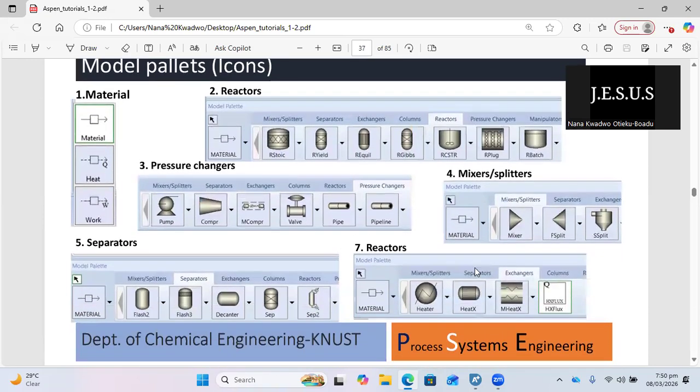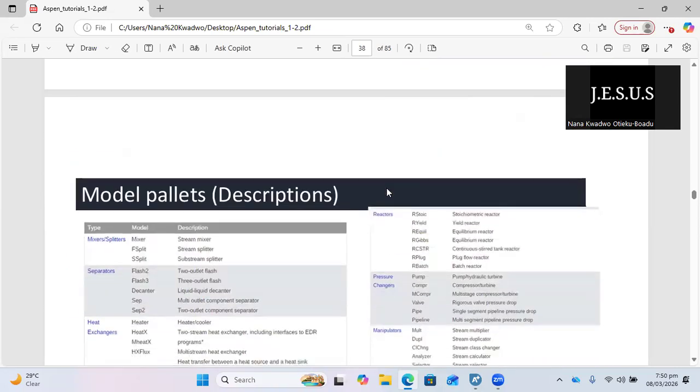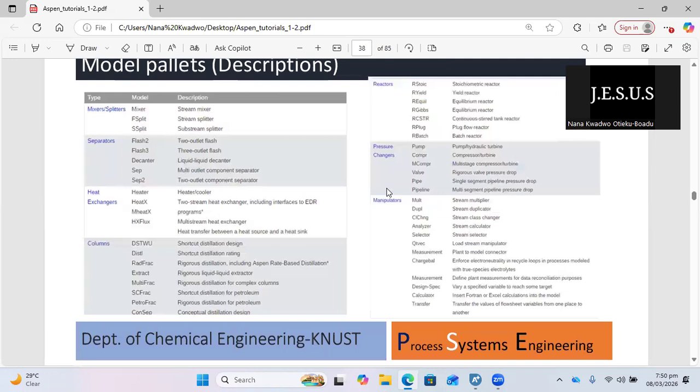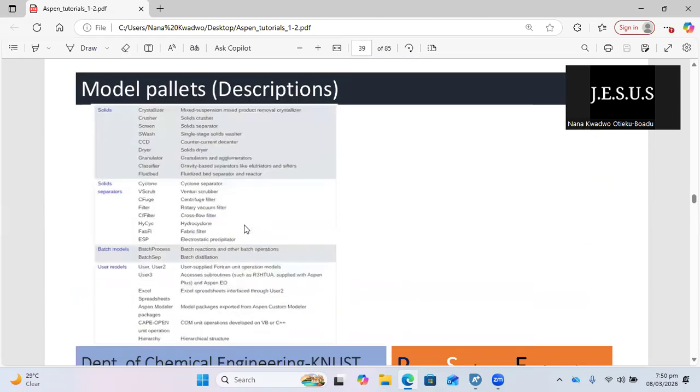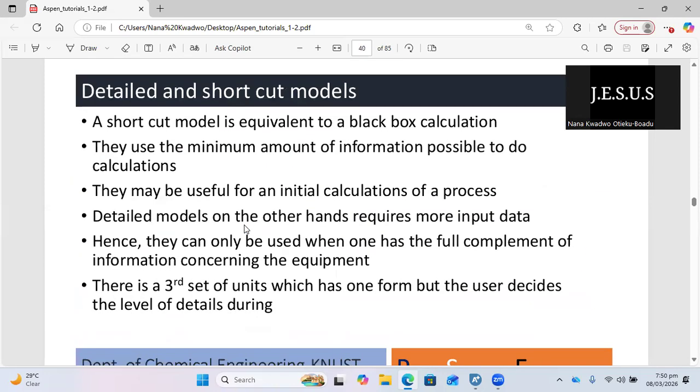Now, when we move to the simulation window, we would see these units and these equipments and options available to us. So we find them under what we call the model palette. So I'll show that to us very soon. We have different kinds of things that we can work with, and we'll become familiar with them as time goes on, right? And these are just the descriptions of what some of them are used for. So as time goes on, we'll get used to them.